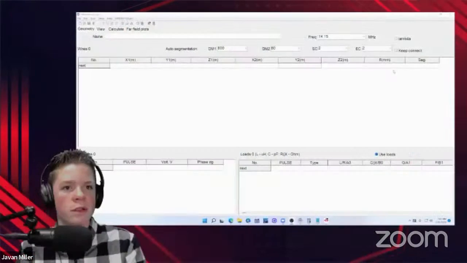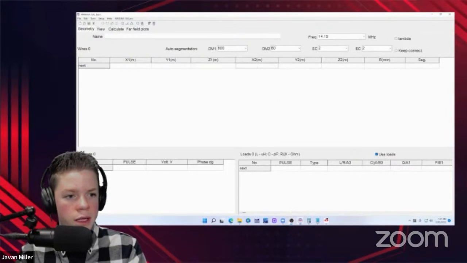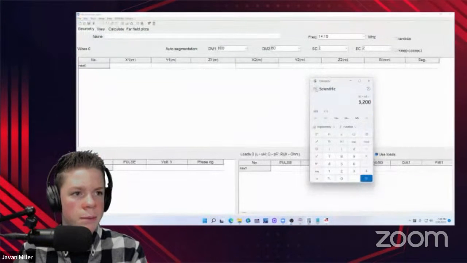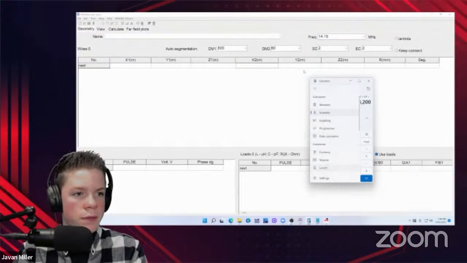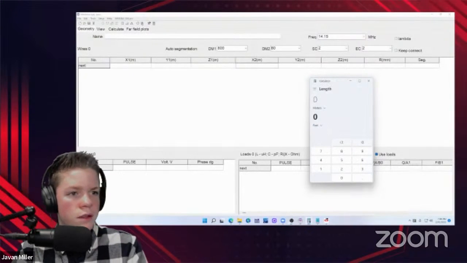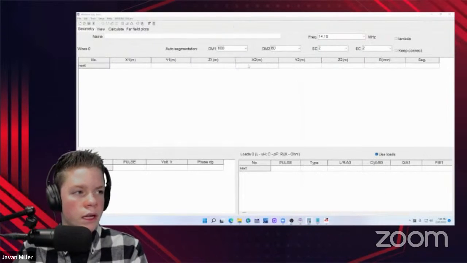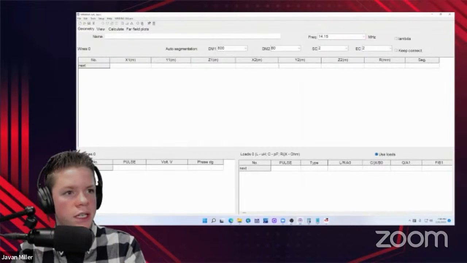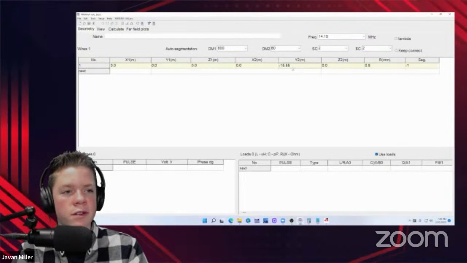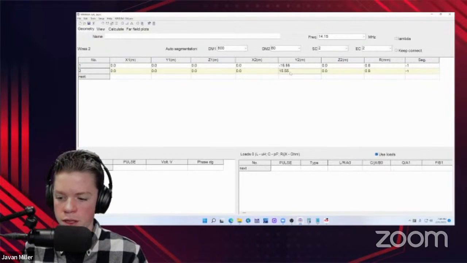So I think the G5RV is 102 feet long. Let me pull up my trusty calculator and converter here for length. So 102 feet is about 31 meters long, so that'd be 15.55 meters on each side of the antenna, and then we're going to have to model the window line as well.